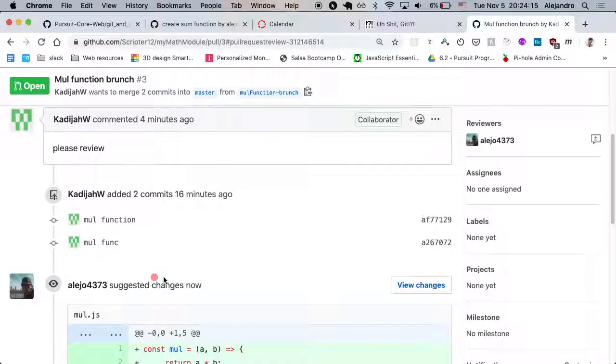Cool. So make sure you review everyone's code, see if it looks good. Maybe leave a comment like it looks good to me. If it doesn't look good, leave a comment saying so.